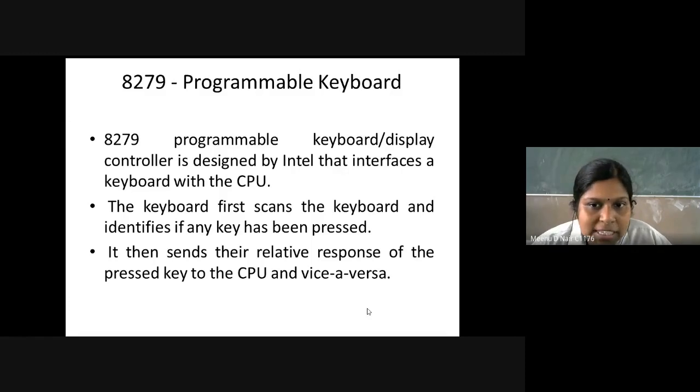The keyboard is first scanned to identify if any key has been pressed. It will check whether any key is pressed or not. If it is pressed, that is identified by the CPU, and the corresponding response will be sent to the CPU and vice versa. So every time the CPU is going to check whether any key is pressed in the keyboard or not. If any key is pressed, due to pressure, there is some pressure point, the CPU will identify it.